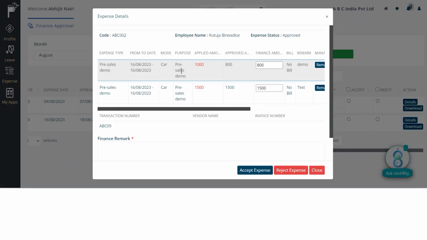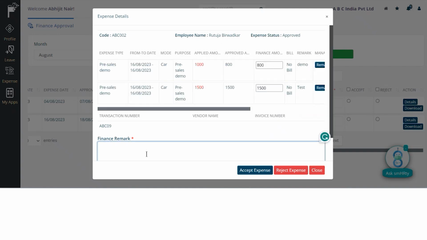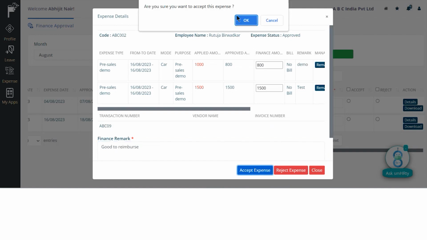We need to click on the details under the action tab to open the form, from where we can enter the finance amount and put the relevant remarks. Once we are satisfied, we need to click on the Accept Expense button to save it.